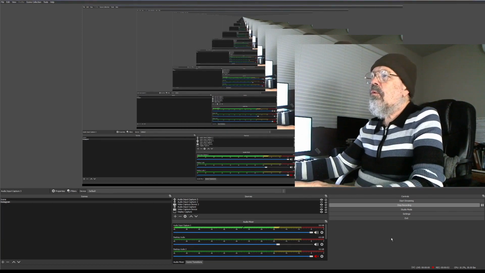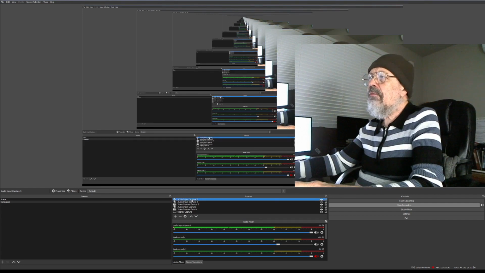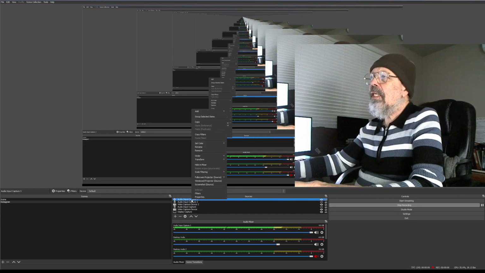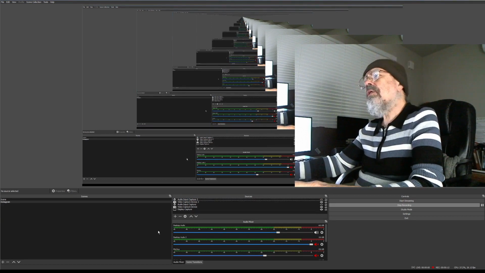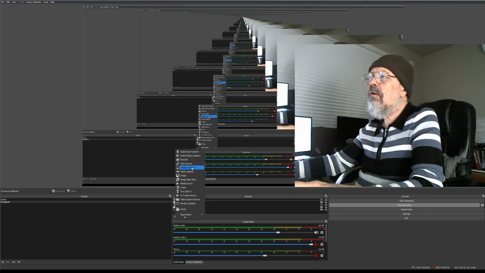Now, if you want to remove a device, you left click it and highlight it, right click and go to remove. It'll ask you, do you want to remove it? You say yes, and my audio is back to normal. And if you want to add in your display capture, it's right there. Video capture device is your webcam, same procedure.